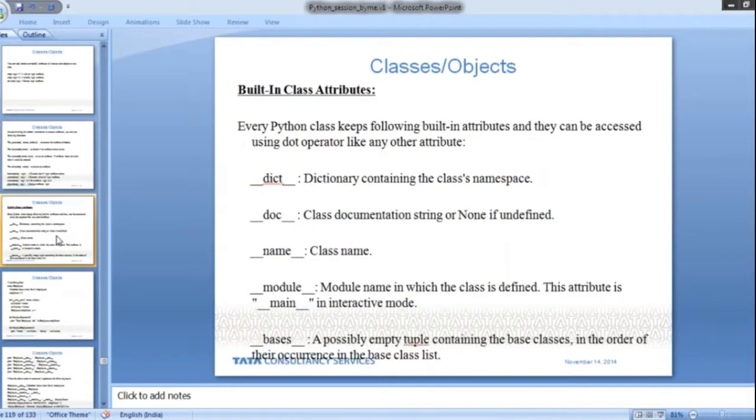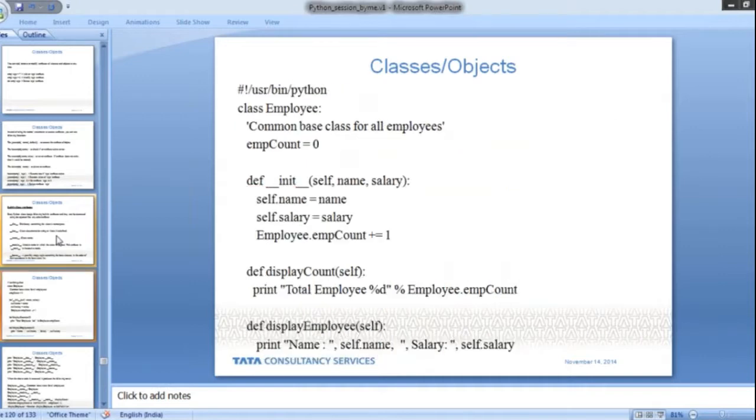Now there are a few built-in class attributes. Every Python class keeps the following built-in attributes, and they can be accessed using the dot operator like any other attribute. __dict__: dictionary containing the class namespace. __doc__: class documentation string, or none if undefined. __name__: the class name. __module__: the module name; in interactive mode it is __main__. __bases__: possibly empty tuple containing base classes, in order of their occurrence in the base class list.